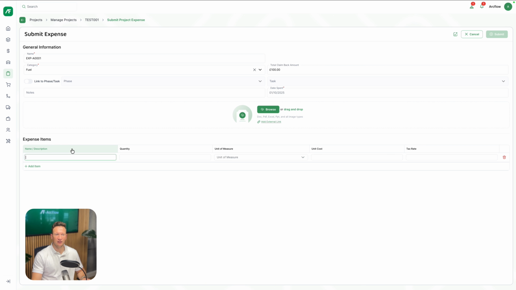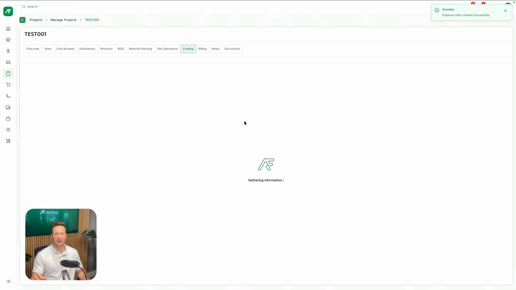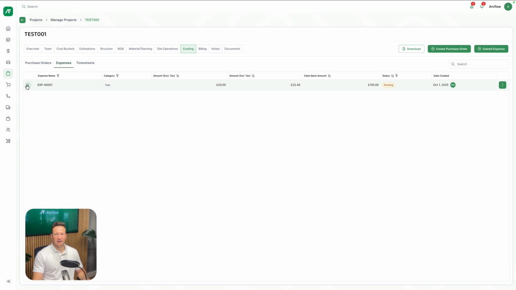And then what I can also do is start to put the expense items down here. So for example, I could say this was fuel, quantity was 10, the unit of measure was liters, unit cost was 2, tax rate was 12%. And just like that, we can submit this expense, and that claim is then against my name. There it is. And then finally, we have timesheets. What will happen is, as employees start to work on the project and allocate time to the project, we will see that here and see a list of the different employees that have allocated time to this project.